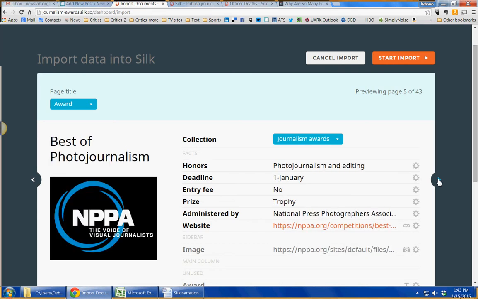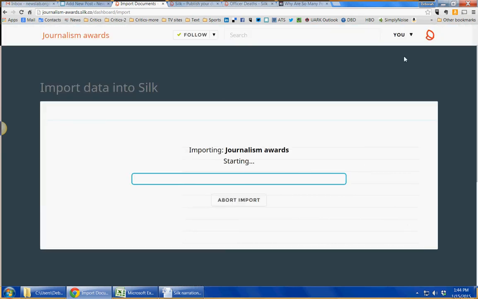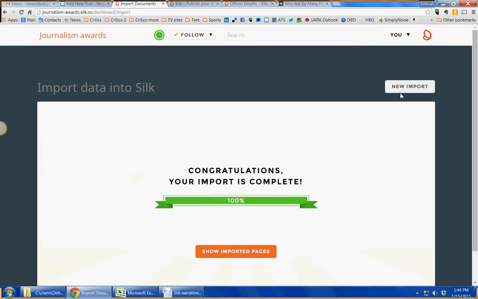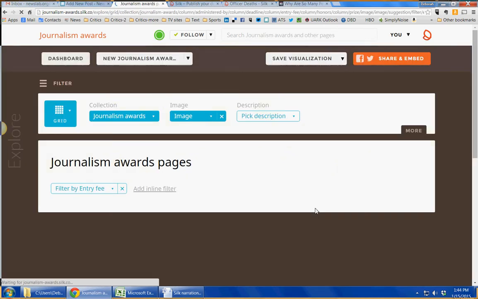Okay, pretty good. So what I've done is I've just started the import, but it's not there yet. And I have to start the import to actually bring in all this data. It's just showing me what I've got to work with. So it looks pretty good. I think I'll do that. So as you can see, I have 43 pages. It's not going to take long to do. And there it is, showing my imported pages, and I'll be able to see what it looks like.